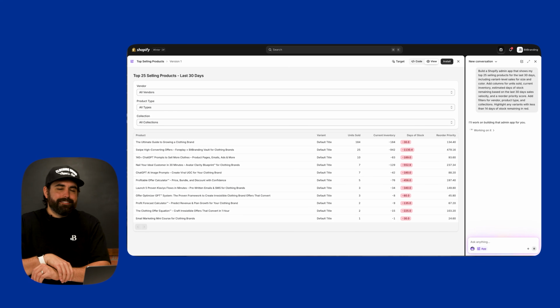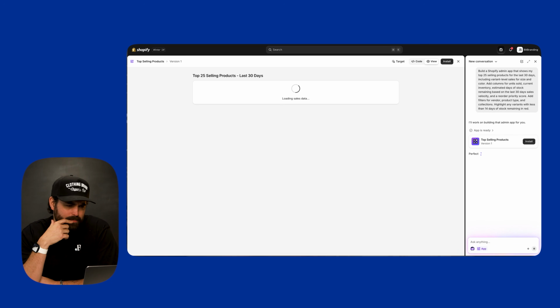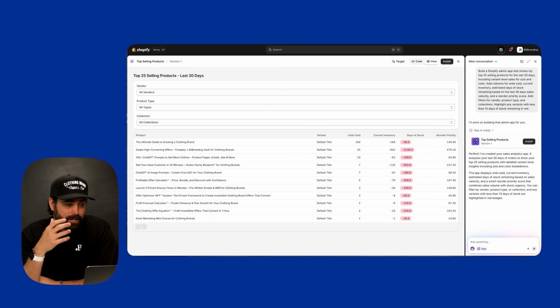And again, this is a little bit different, right? Because all we have in our store here are essentially digital products, but you get the idea. This is what the app will essentially look like. Hold on, this is reloading some of the data here, but it gives you the list of the products, the variant, which again, we don't have variants for these products, the units sold, current inventory, days of stock, reorder priority. We can filter by vendor, product type, and collection, which is exactly what we wanted.